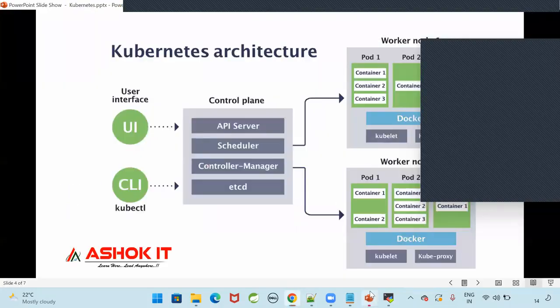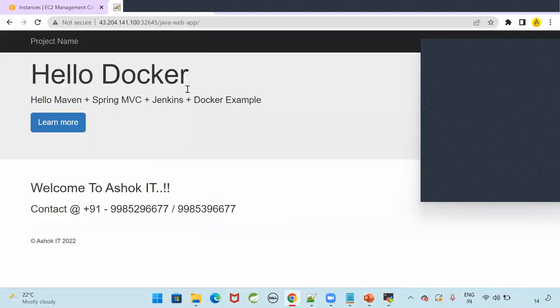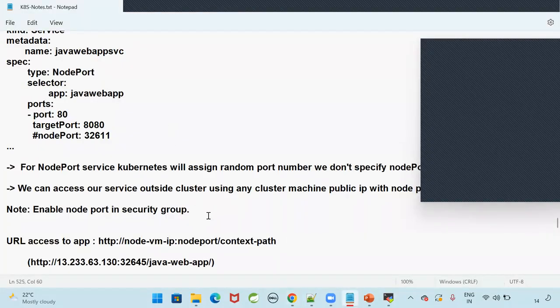Where is my application running? The application is running inside a container, and the container is running inside the pod. Am I able to access the pod outside the cluster? Yes, I'm able to access the pod outside the cluster also by using the service concept. In Kubernetes, I have created a service.